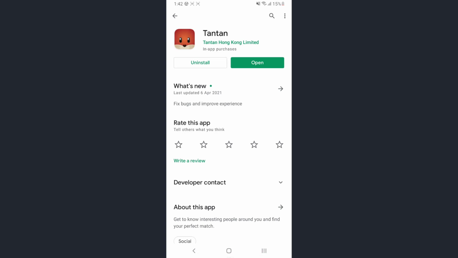Here check whether any update is available. If any update is available, then update your app, and after you have updated your app, try logging in with the new updated app, and that will also help you to fix your login error. If this fixes the problem, that's great, and if it doesn't, don't worry, I have another solution as well.